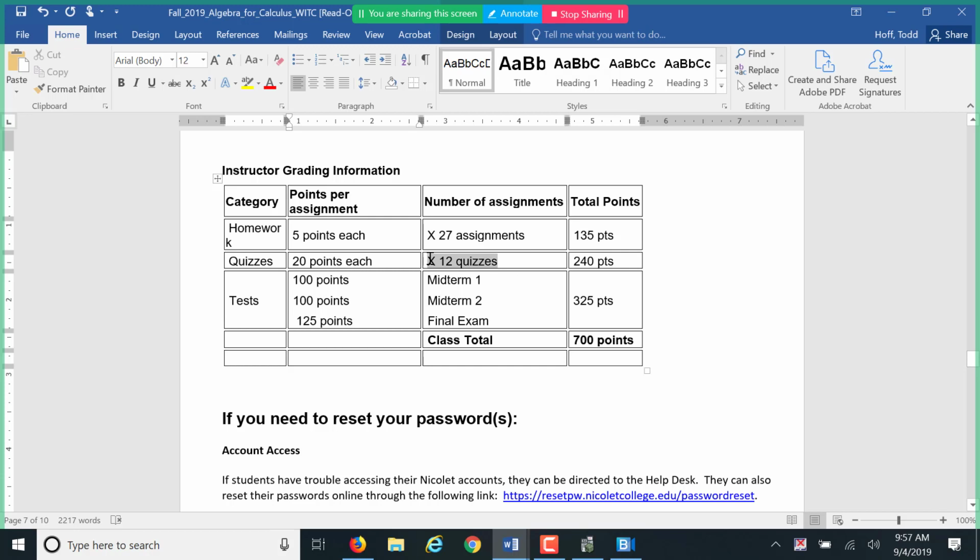Throughout our 15 weeks, there will be 12 quizzes, and those will be 20 points each for a total of 240 points off the quizzes. The midterm exams, exam 1 and exam 2, are 100 points each. And then the final exam is 125 points. That's a total of 325 points to get us to 700 points for the course.